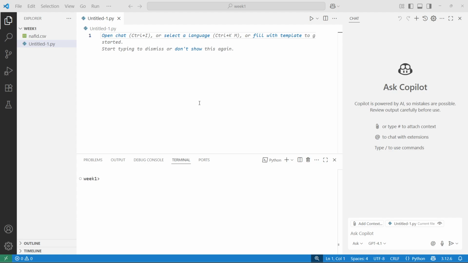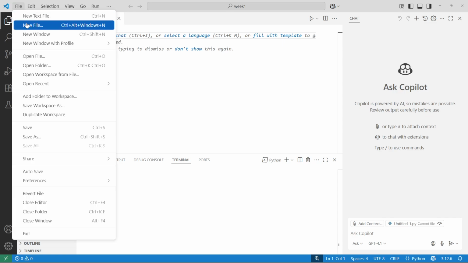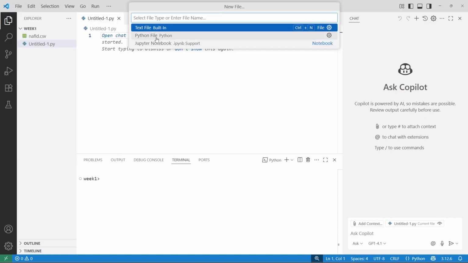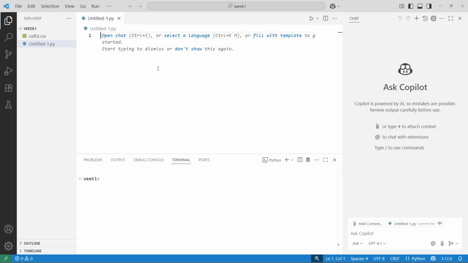I have a new Python file started. If you don't have that yet, you can go to File, New File, and choose Python. You can work with a Jupyter Notebook file if you're used to that style from using Google Colab or some other format. It won't really change the code, it just changes the look and feel.